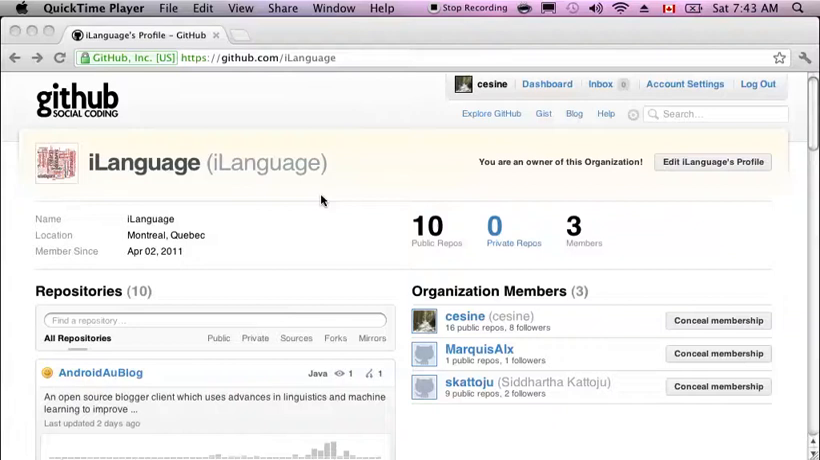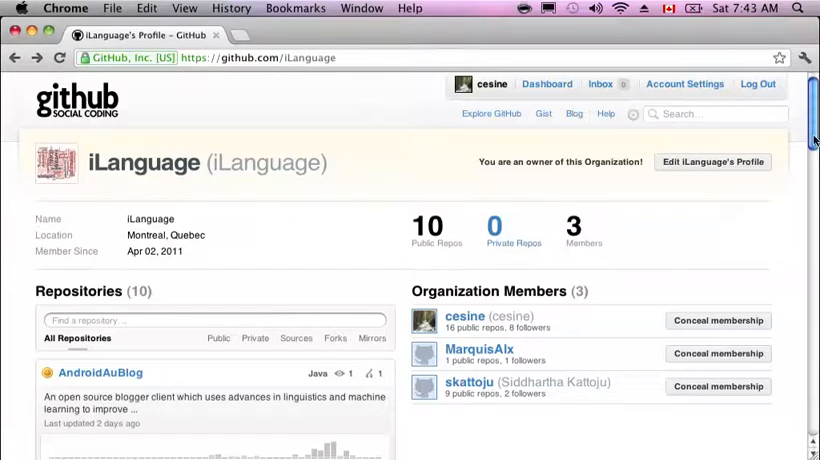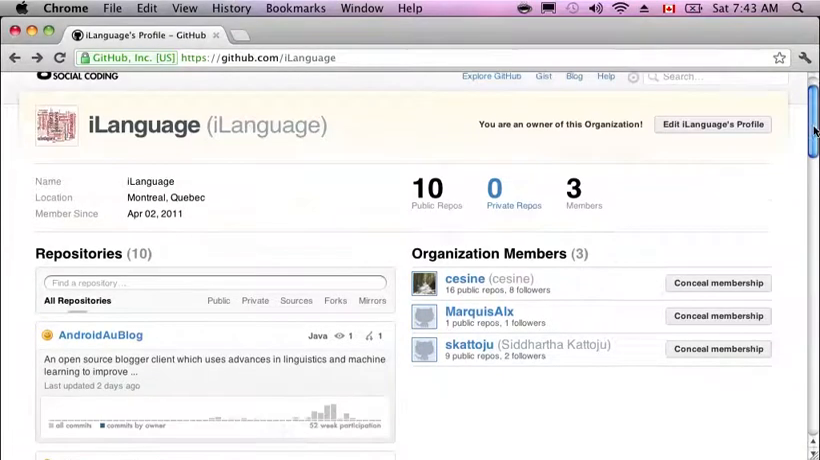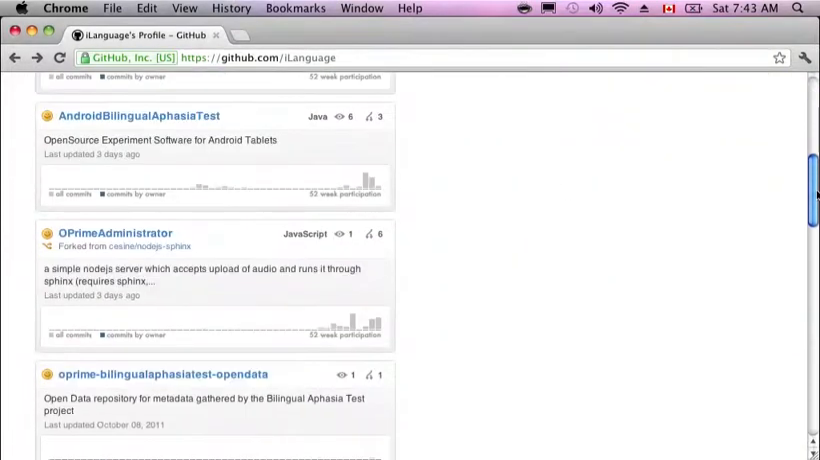The code for the bilingual aphasia test on Android is on GitHub, which is a social coding website where people can get together and share their code and collaborate online. It has a lot of project management tools, which we use for open source projects. There are two repositories which have the code in them.